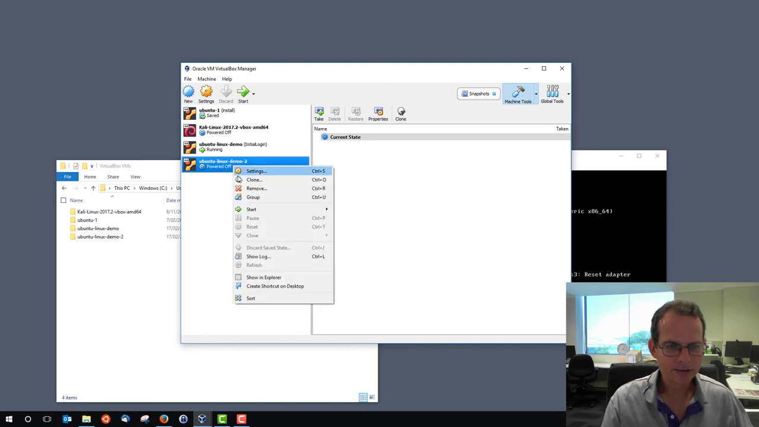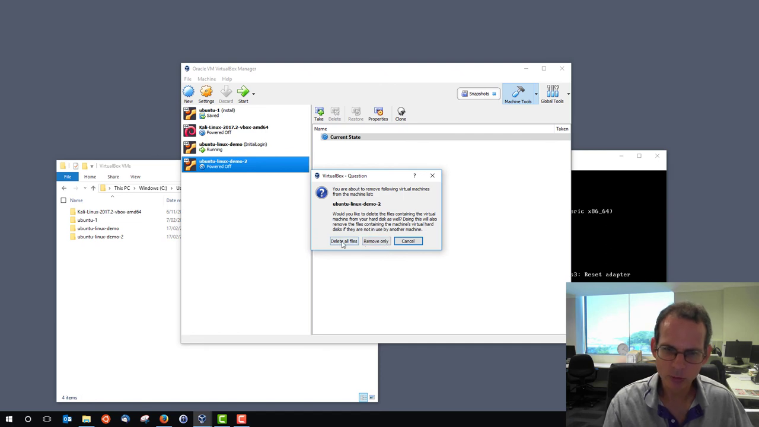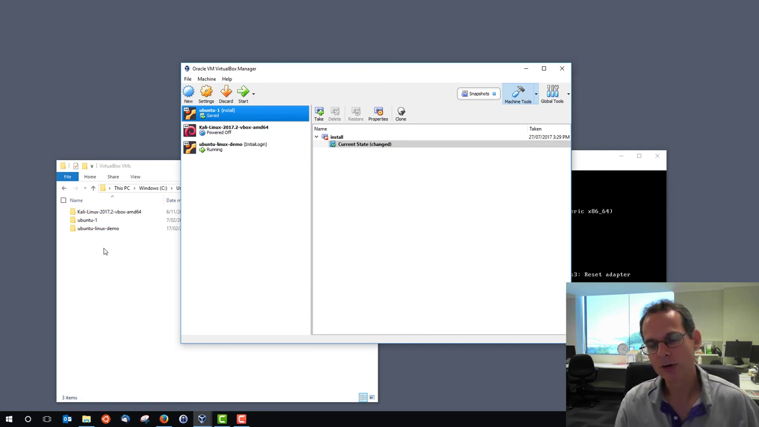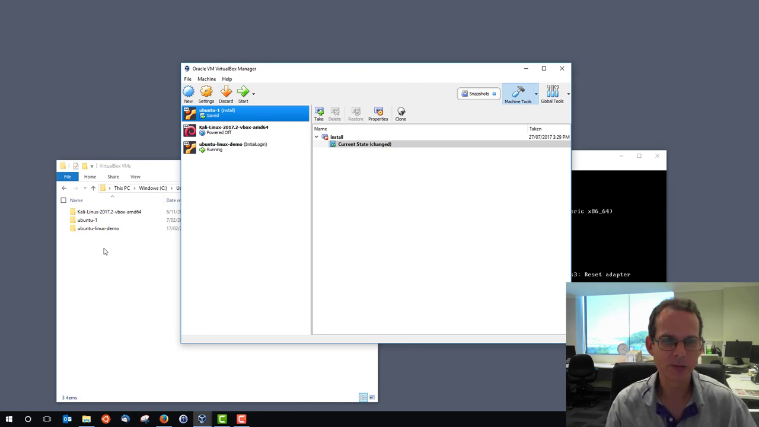And to delete, okay, remove the machine. Now, this is important. There's delete all files or remove only. Removing only will leave some of the disk image and possibly some log files there. Generally, if you no longer need it, you can delete all files, and that gets rid of everything. And note that the folder disappeared here. So it's completely gone. If you don't delete all files and then you recreate one with the same name, there could be conflicts, so be careful.